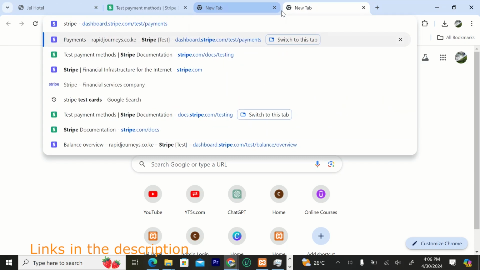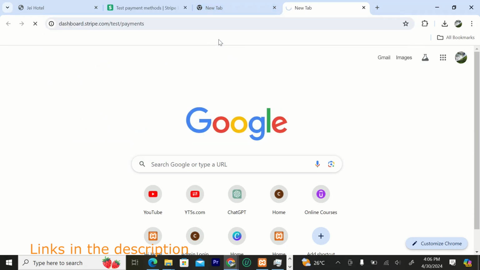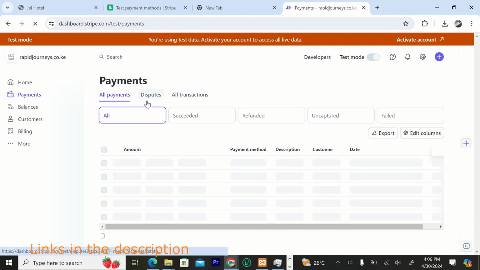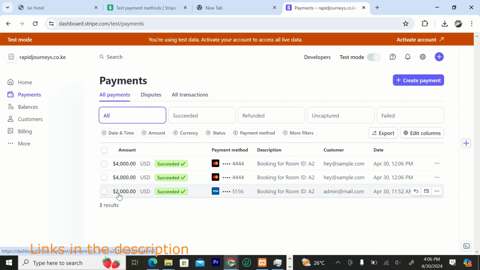Let's see Stripe dashboard. All right, then the test payments. We see whether we've received the payment as the owners of the place, just an example. Because now this is the place where the owner gets to see whether the payments have been done.